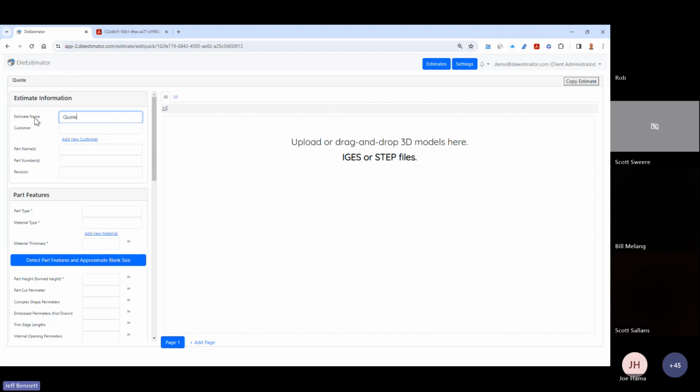So you can name any of these estimates. If you use quote numbers, you can do that. So let's pick our customer again, put in our part name, go down to the type of part that we're estimating. So let's bring that one back in here. And all we're going to do is just bring in the model.